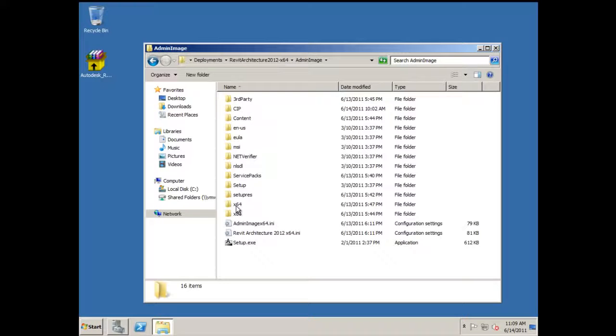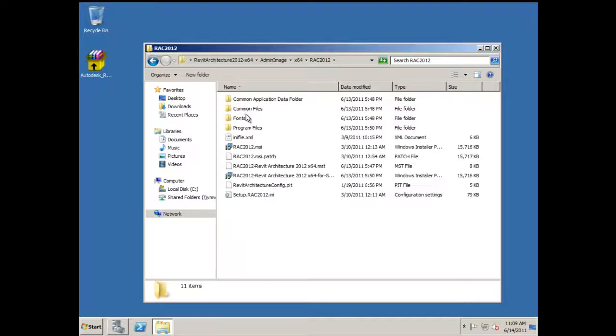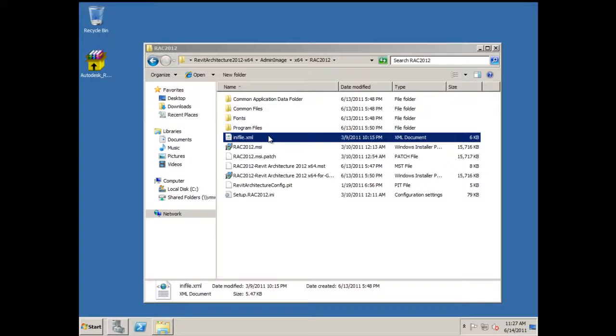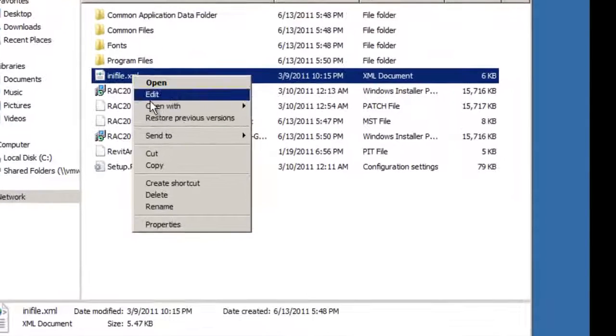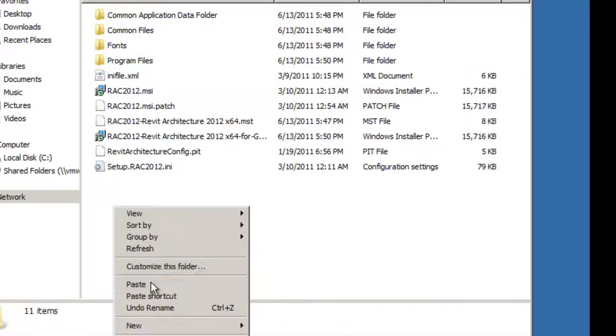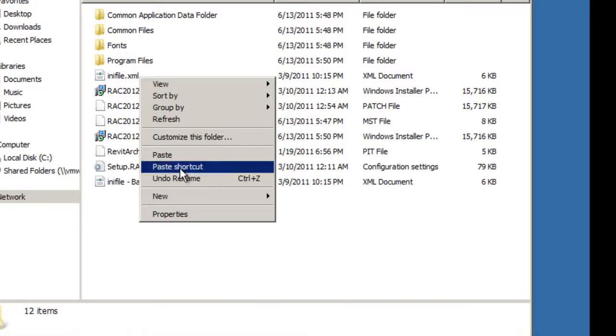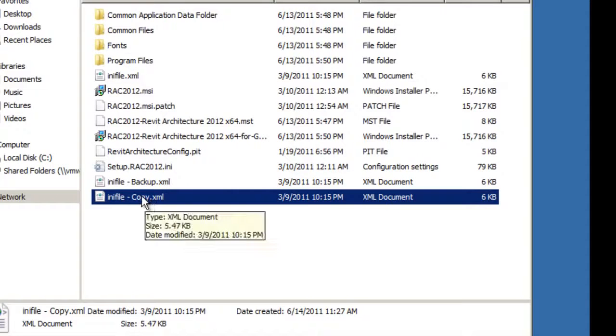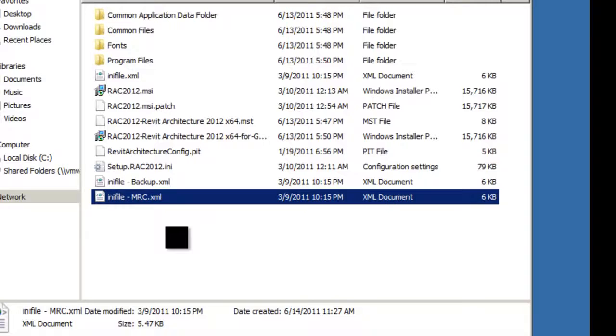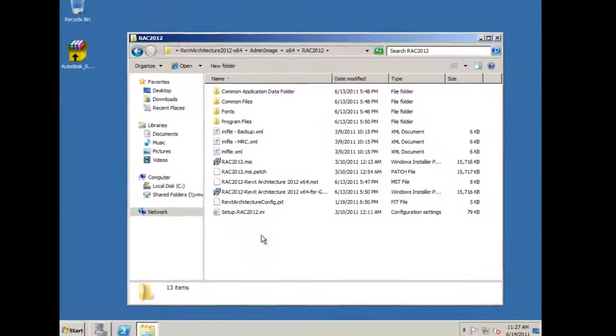Before we begin, we actually have to do some prep work. I'm just gonna browse into admin image x64 RAC 2012 and make a copy of the ini file.xml. And this is the original file, so we don't want to mess with this. Just gonna paste and call this ini file-backup. In addition to that, I'm going to make another copy of that, and I'm going to call it ini file-mrc. The ini file-mrc will have actually all the configurations that I want to push out to all my users.